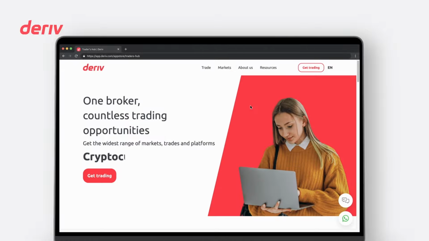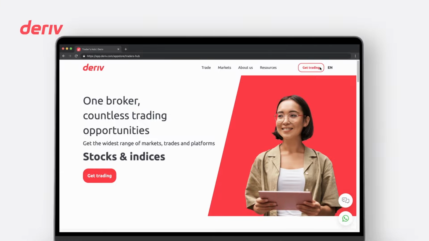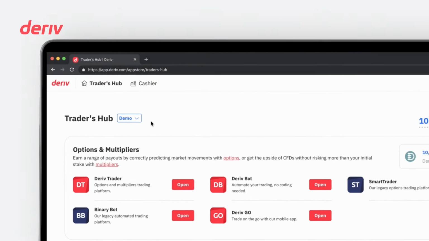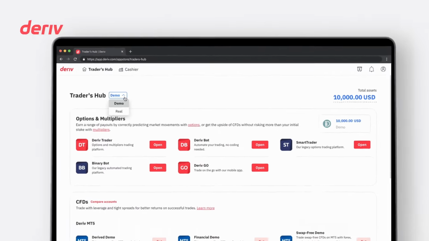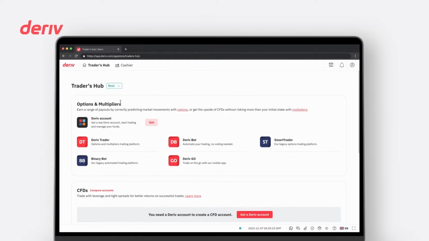If you already have an existing Deriv demo account, from the Deriv homepage, click on Get Trading, then Traders Hub. Next to Traders Hub text, there is a drag-down option to select Demo or Real account. This helps you to easily switch from your demo to your real with a click of a button. To proceed on creating a real Deriv account, choose Real, then click on the Get button.